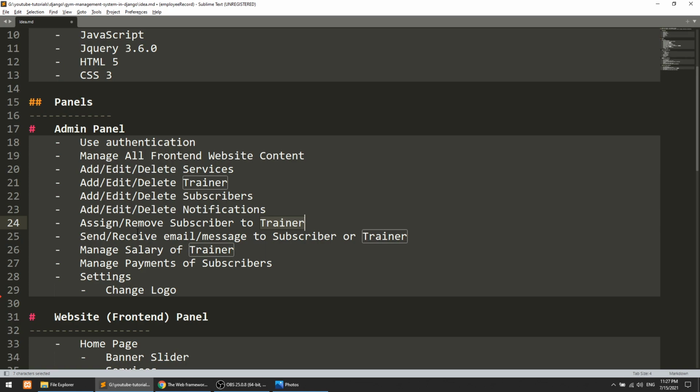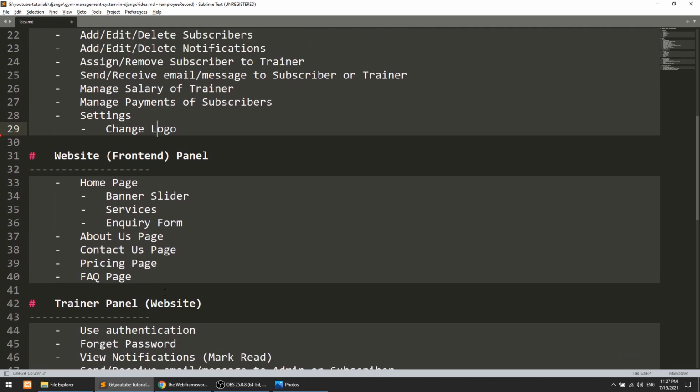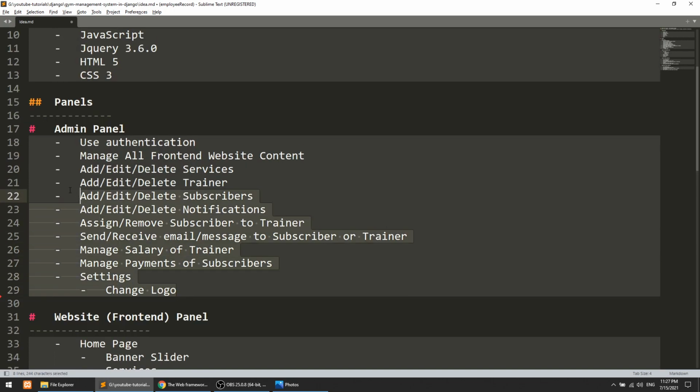Admin can assign and remove subscribers to a trainer, and send and receive messages or mail to the subscriber or trainer. Admin can manage the salaries of the trainers and the payments of the subscribers. We will also create settings where admin can change the logo and all those things. These are the admin features. If you think we can add more things, please add them in the comment section, I'll appreciate that. Maybe we will add them in this. So these are the admin features.